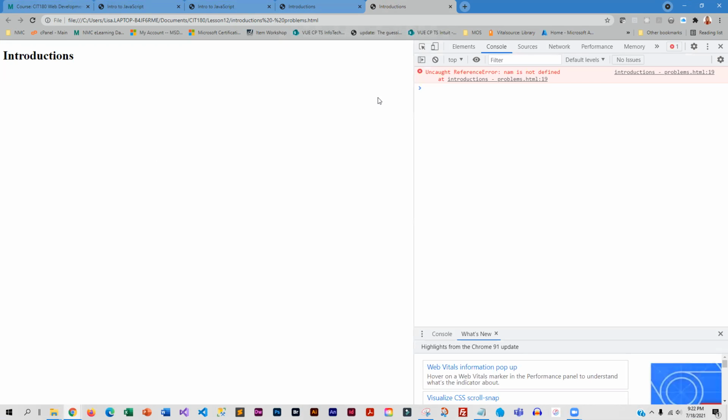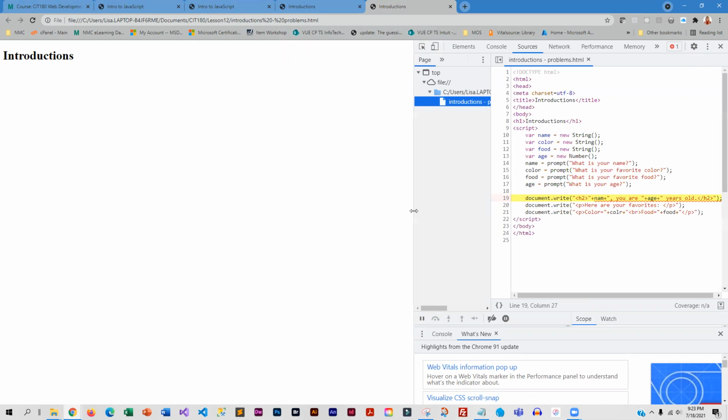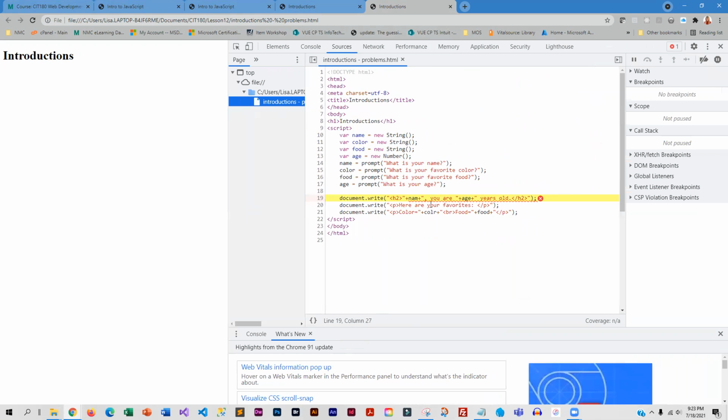So you're going to press F12 on the keyboard, and you may need to press FN if you have a laptop while pressing F12. And the console will tell you what the error is. And so here it says, I have an issue on line 19. And the issue is NAM is not defined. So let me click the link. This is the line with the problem.